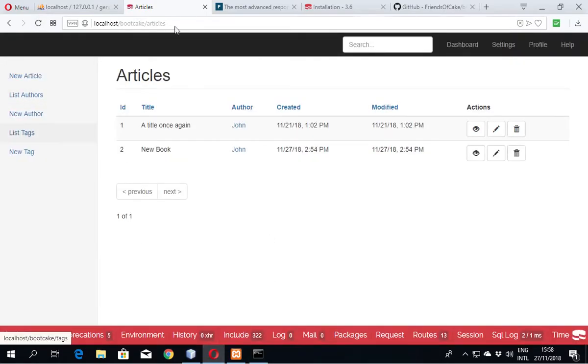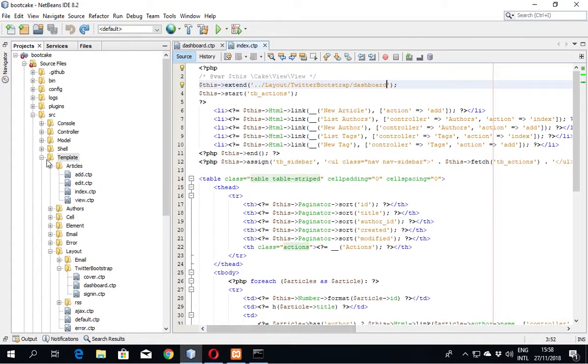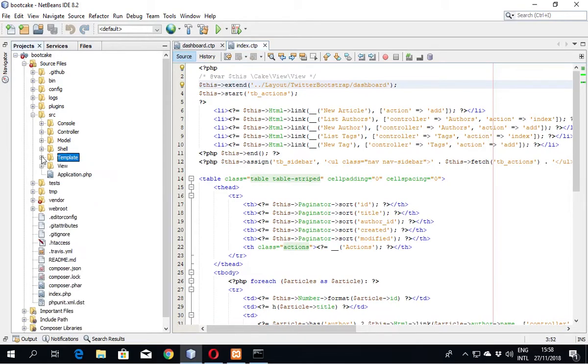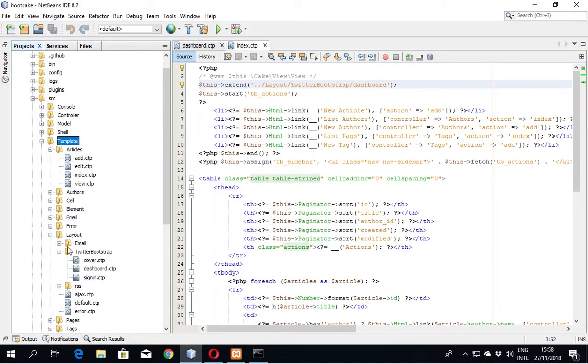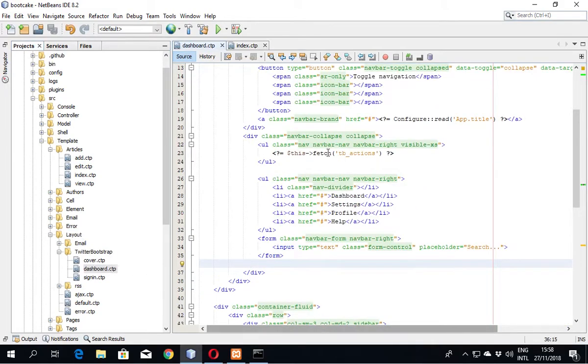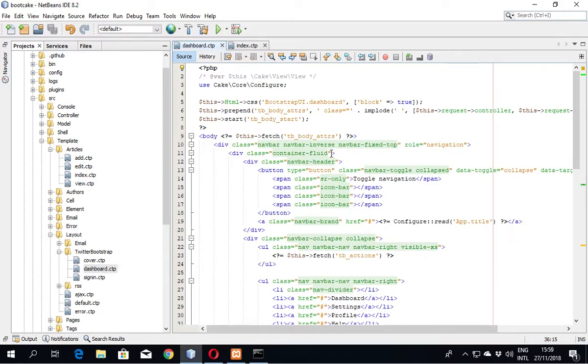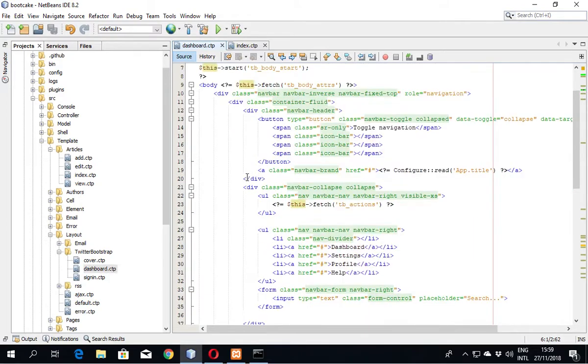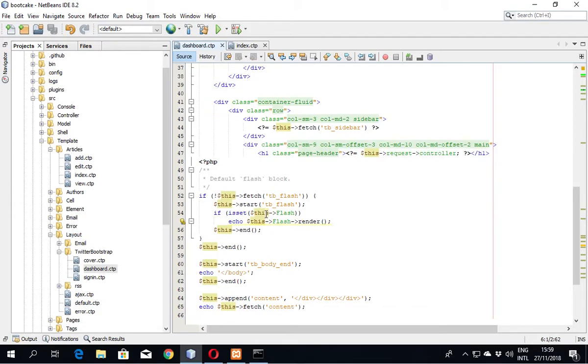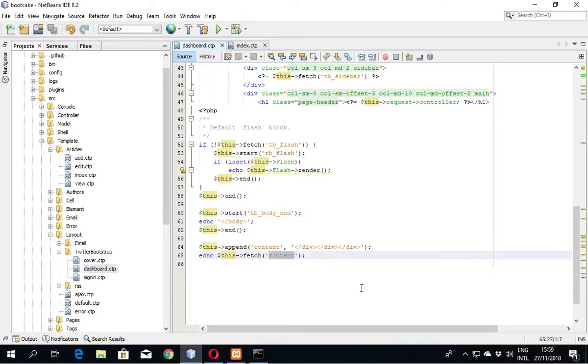So if you really want to change the look of your application, you can go to the dashboard, in template layout Bootstrap dashboard, and just change the main layout here, or you can copy it and create your new layout. Of course, you will need to add parts like this, and you will need to add these parts if you want to have flash. Yes, this is the flash part, and then you will need to add the content using this, but the other part you can use in the way you really want.